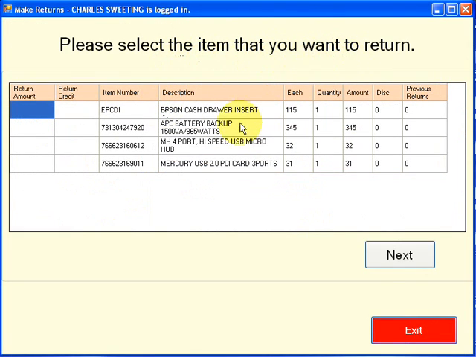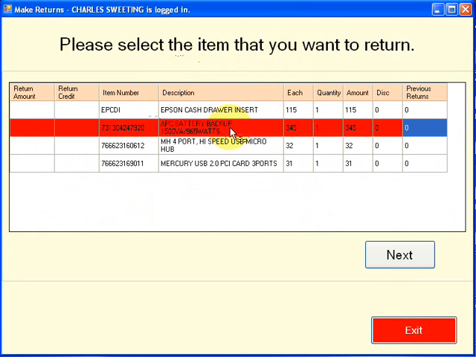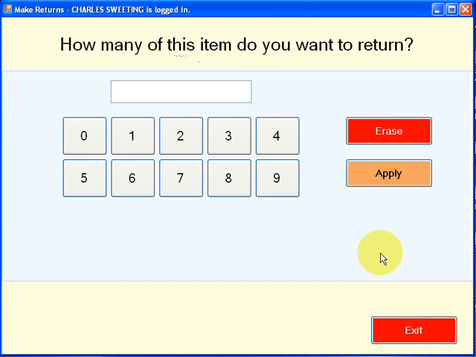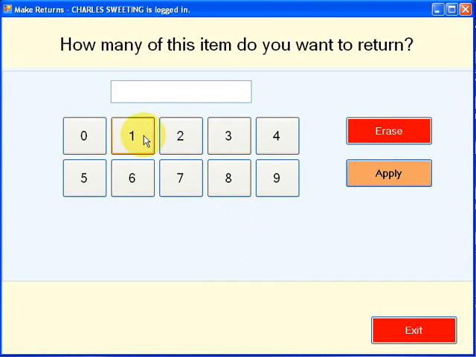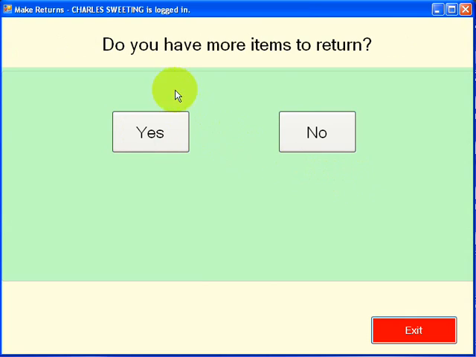And it says please select the item that you want to return. So let's just say I'm going to return this for $345. I'm just going to select that. I'm going to hit next. And it says how many of this item do you want to return. I'm going to put 10 just to see what it does. It says you can only return one. So I'm going to hit 1, apply.